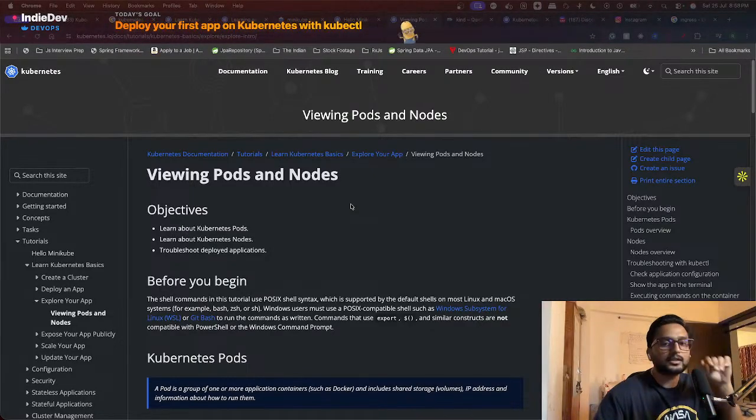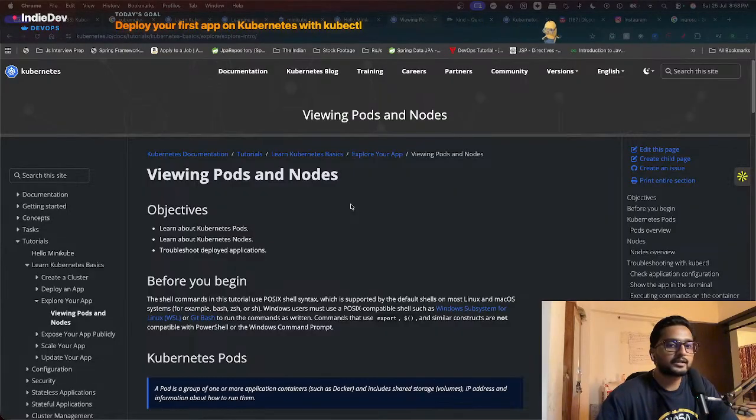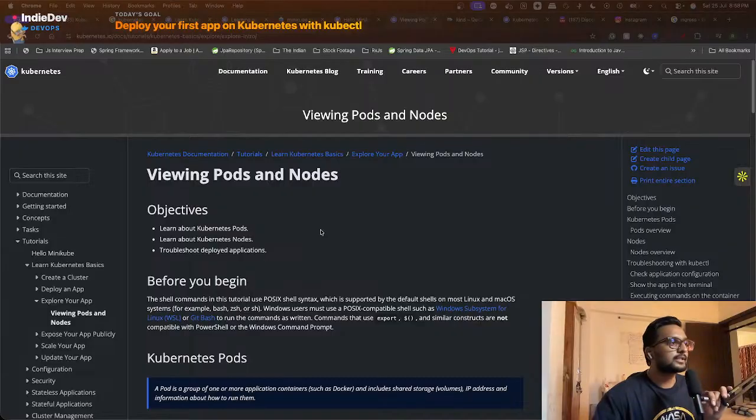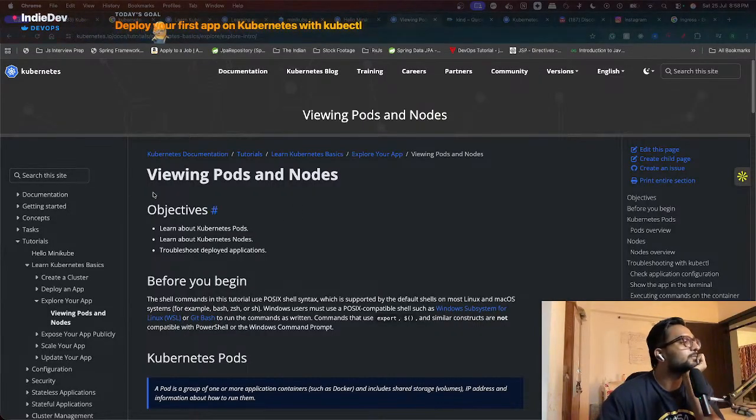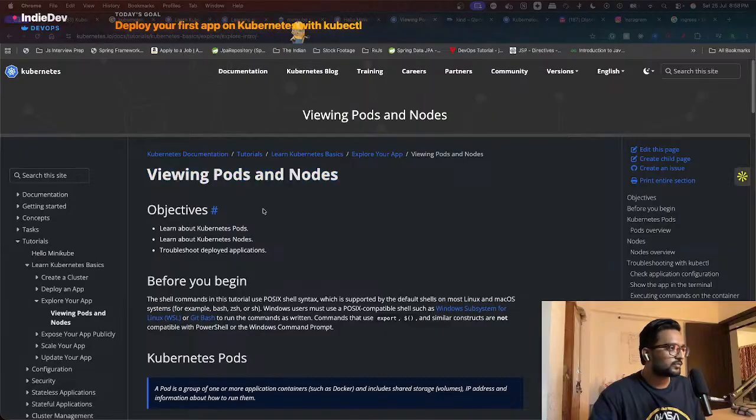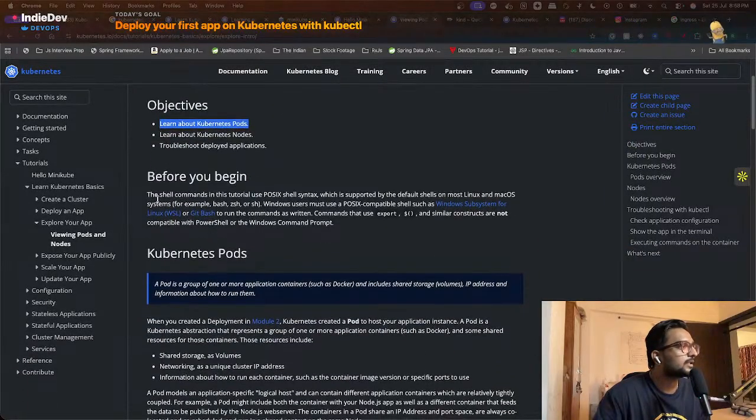Okay. If you guys have any doubt about what we did till now, I can explain. Just mention in the chat what I am doing, and I'll explain all the things that I am doing right now. So, viewing pods and nodes, this is what we actually want to know, like where these are residing. Learn about Kubernetes pods, learn about Kubernetes nodes. The shell commands in the tutorial use POSIX shell syntax, which is supported by the default shells on most Linux and Mac OS systems, for example Bash, Zsh, sh. Windows users, forget that. We are Mac users.